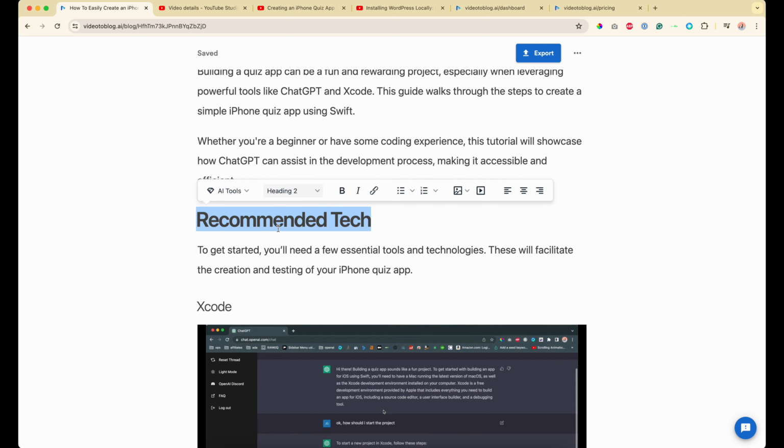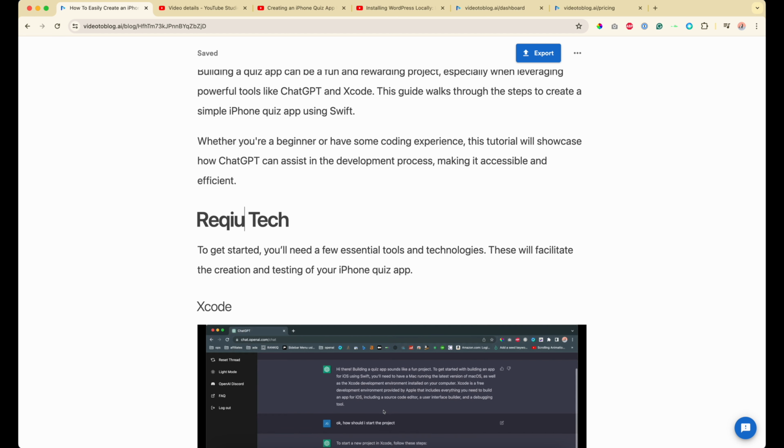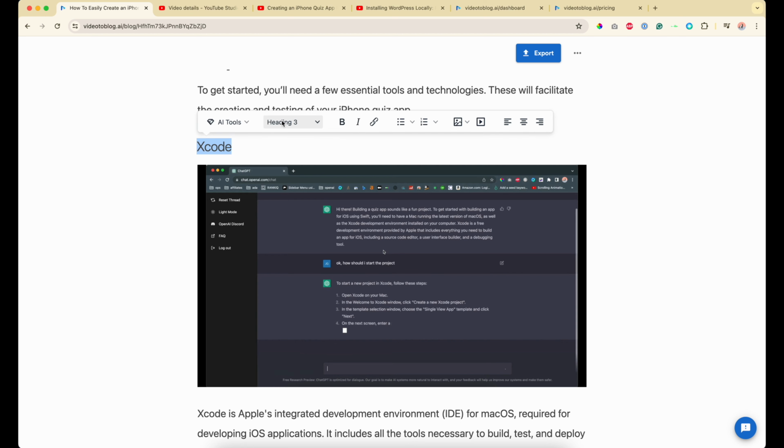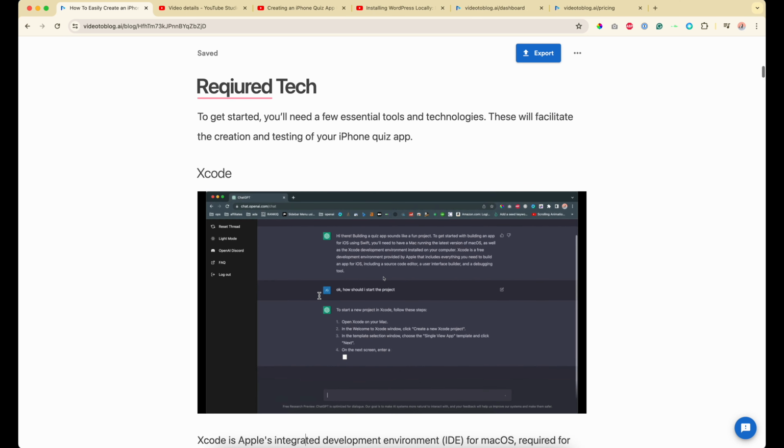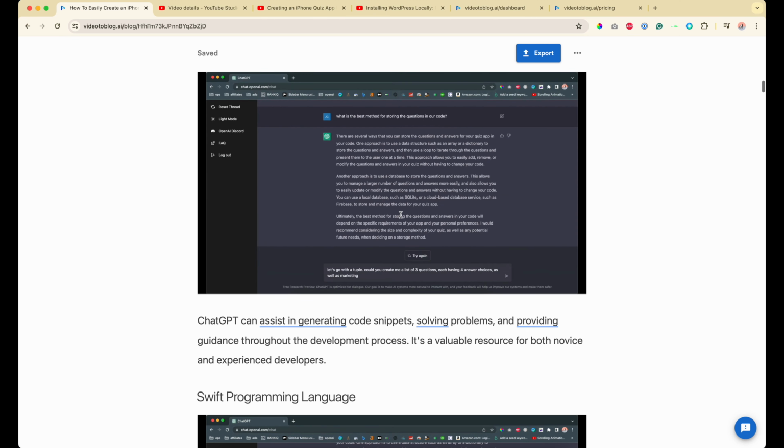And we can go down. We could see there's some recommended tech. You could change this to required tech. You need Xcode, which is an H3, and ChatGPT, also an H3. It kind of tells you what you need. This screenshot is inaccurate, but the ChatGPT screenshot, I guess that's somewhat accurate.